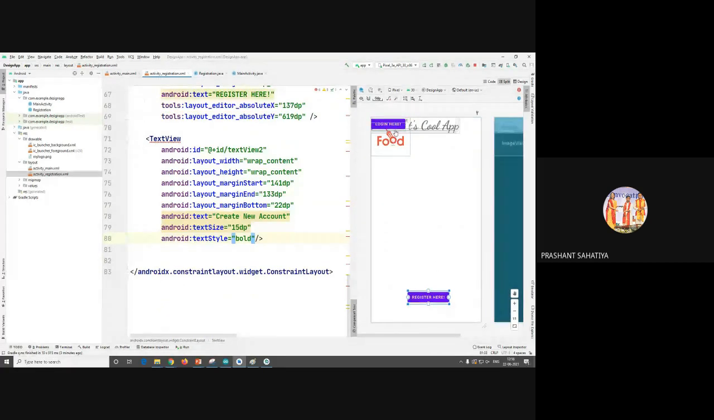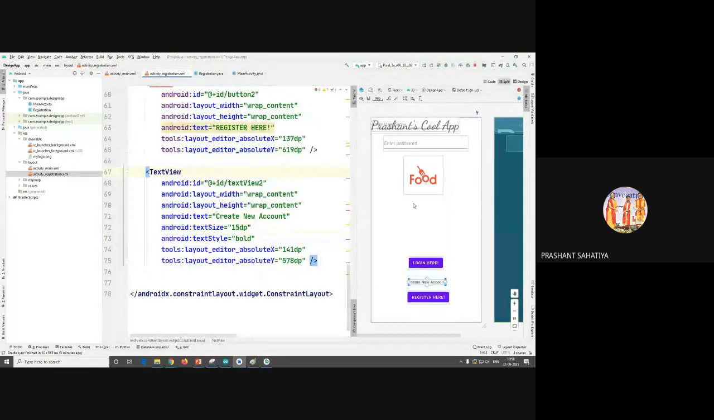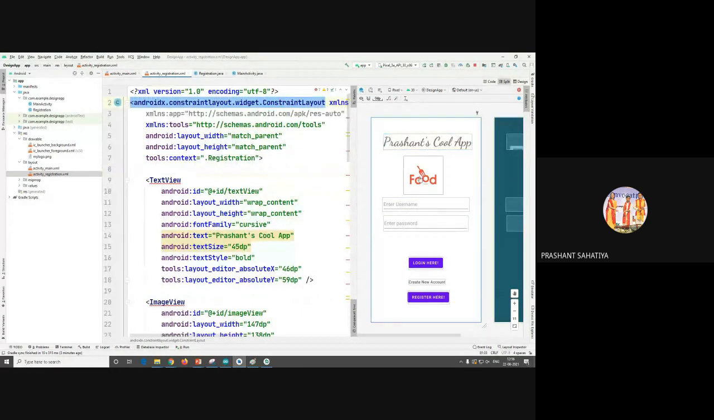So registration. This is your login. This is the name of that app. Create new account should be here. Password should be here. Username should be here. That's it. So this is without constraint.